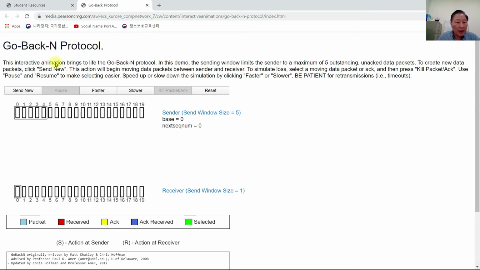Then we can see this Go-Back-N protocol. At this moment, you don't need to worry about the details of this Go-Back-N protocol. Anyhow, we learn in this chapter later, after learning the general concept about that with this animation. Let's read through this one first.